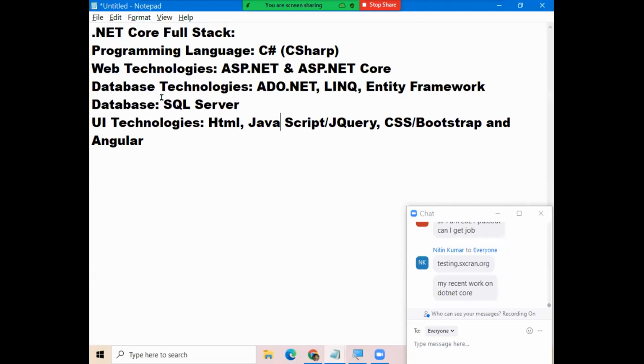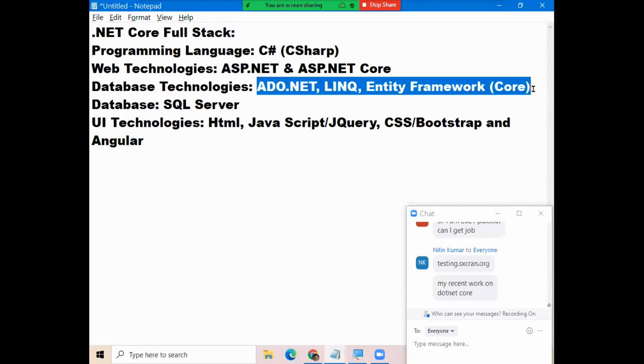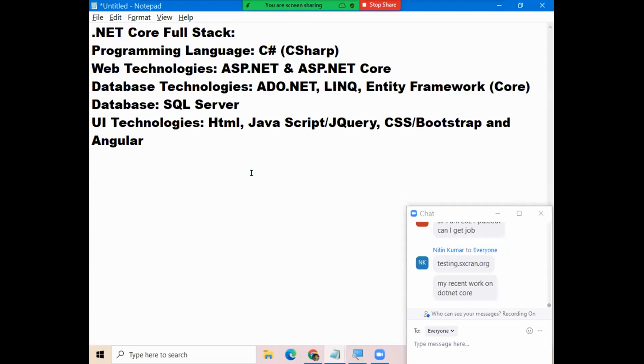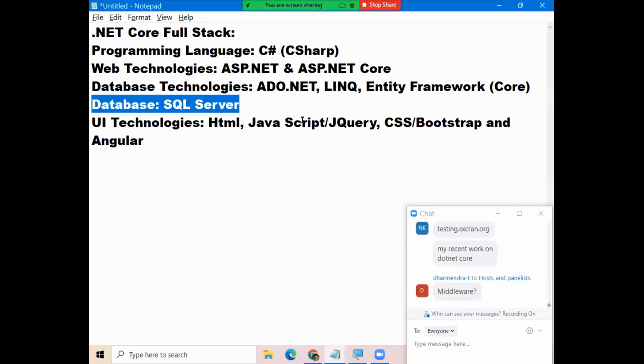To communicate with the database, we'll have three technologies that I will teach you. What are the three? ADO.NET, LINQ, and Entity Framework. Entity Framework and Entity Framework Core. All these things we'll be learning for communicating with the databases. Next, you'll be learning one database, guys, and the database is SQL Server.